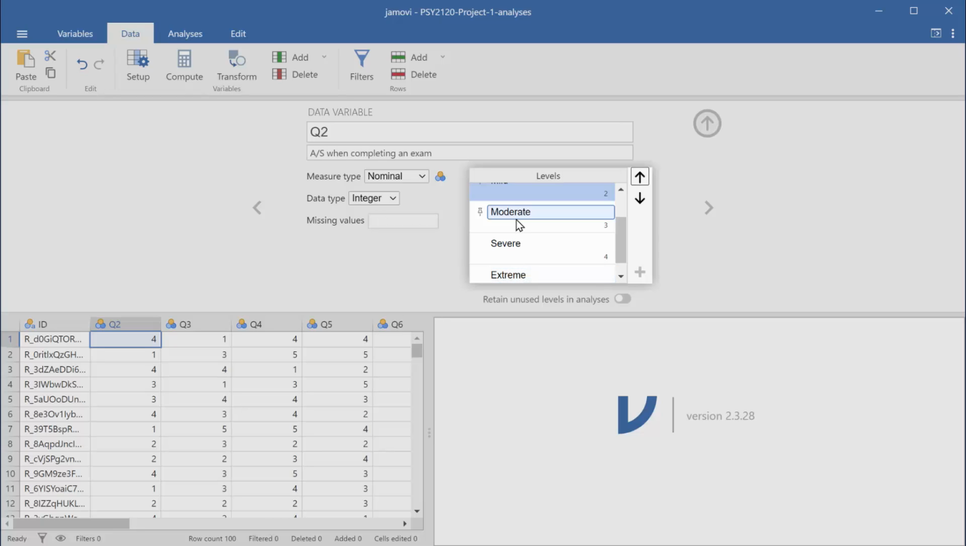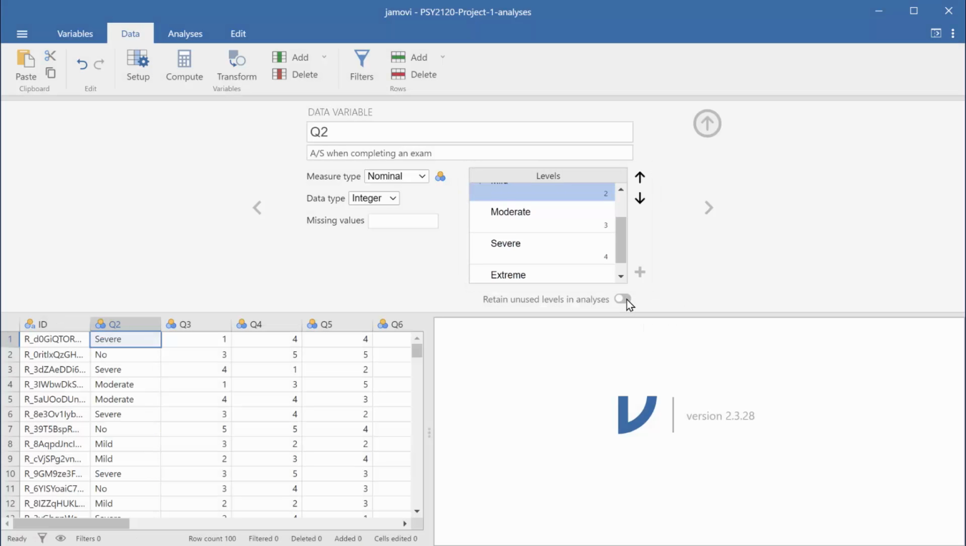If you're working on a variable and you don't see the numbers 1 through 5 listed by default, that just means somebody did not select one of those response options. We still want to include all those response options at this time. So if you needed to add something, you can just click on the plus sign. Now, here's an important detail. We do want to retain unused levels in analyses. So click this so that it turns it on.